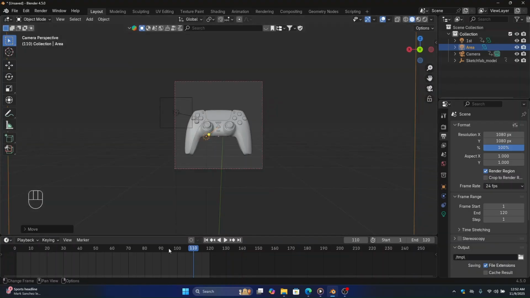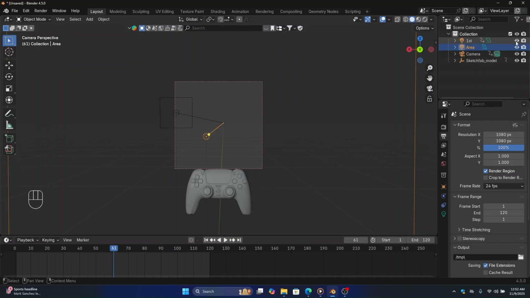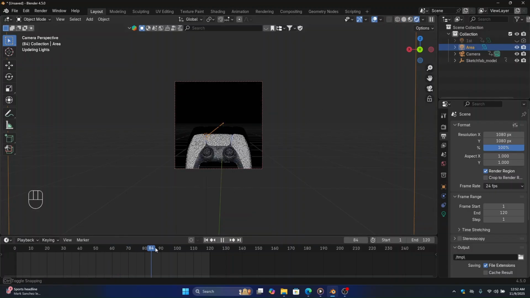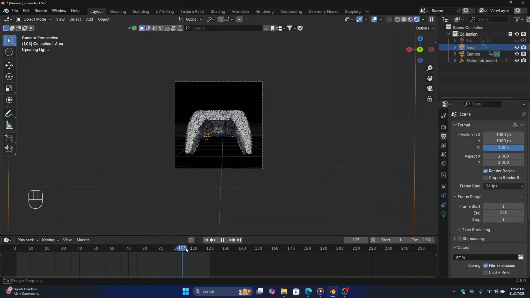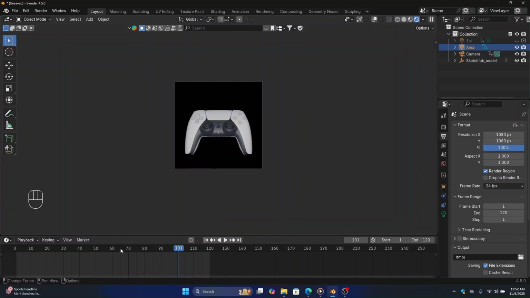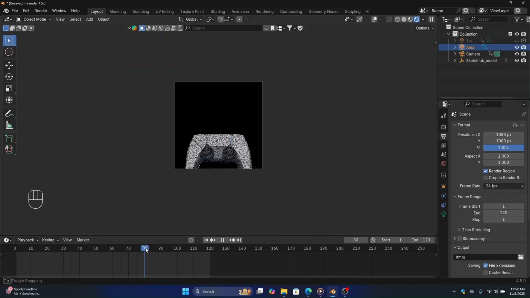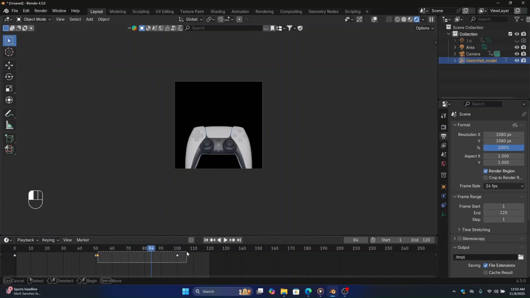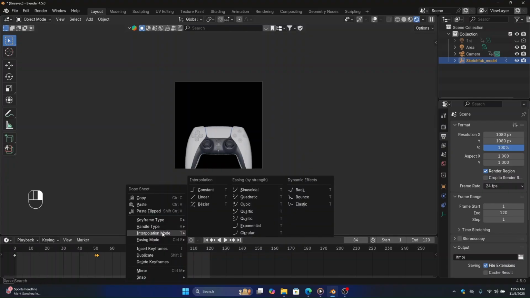Now we have to uncheck this first area light and then go to this rendered view, and we are also going to uncheck this option, and we are going to see how our scene is looking. Yeah, it's looking nice, but it's too fast, so we just have to select both our keyframes, and then go to the interpolation mode and just go with this linear.